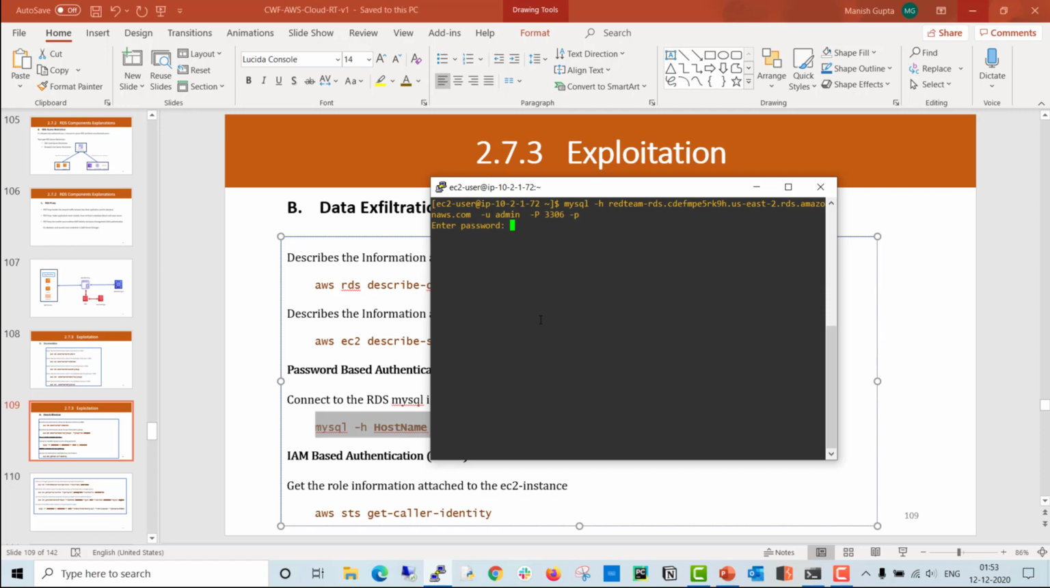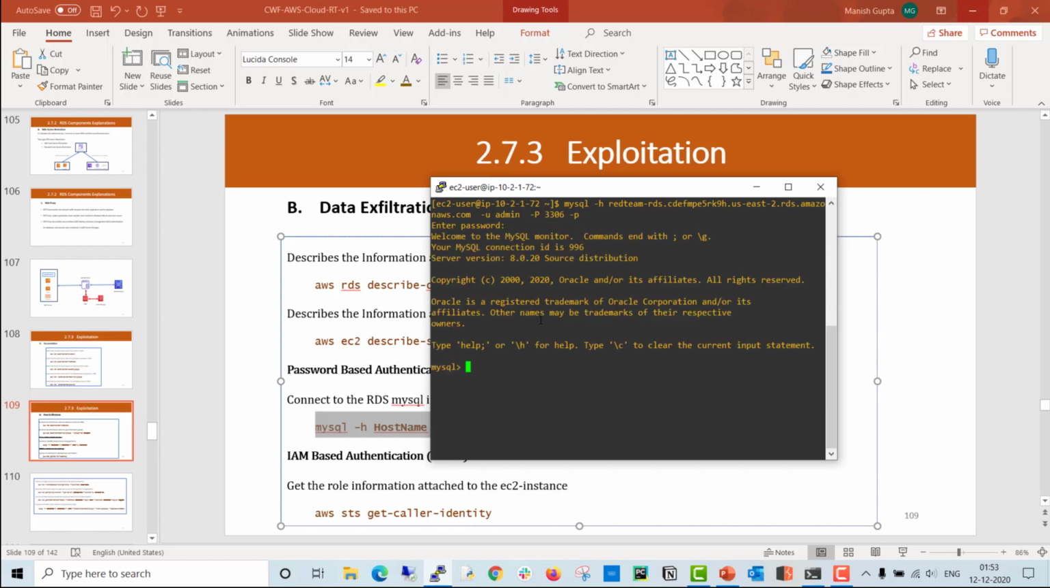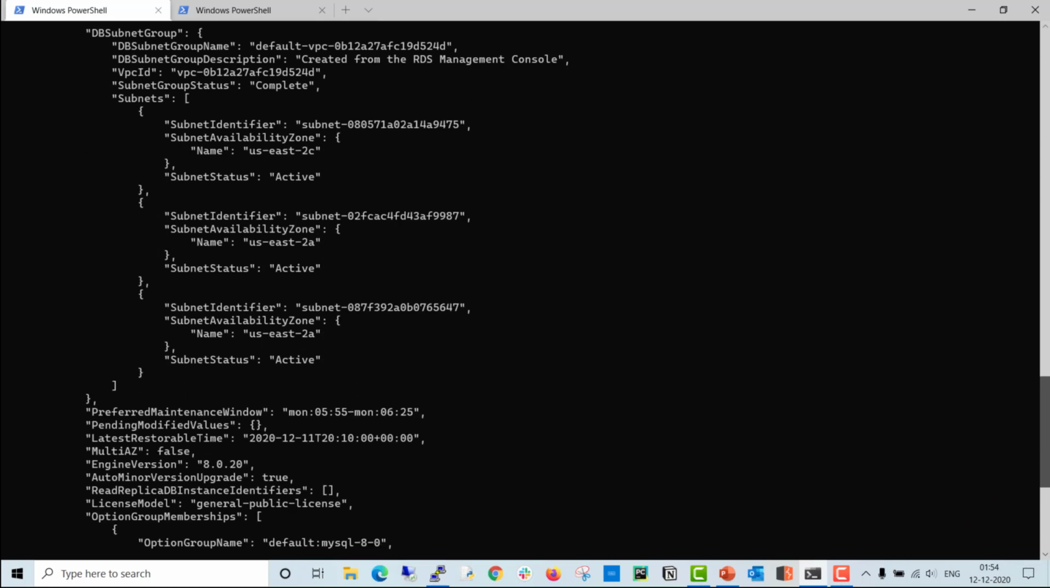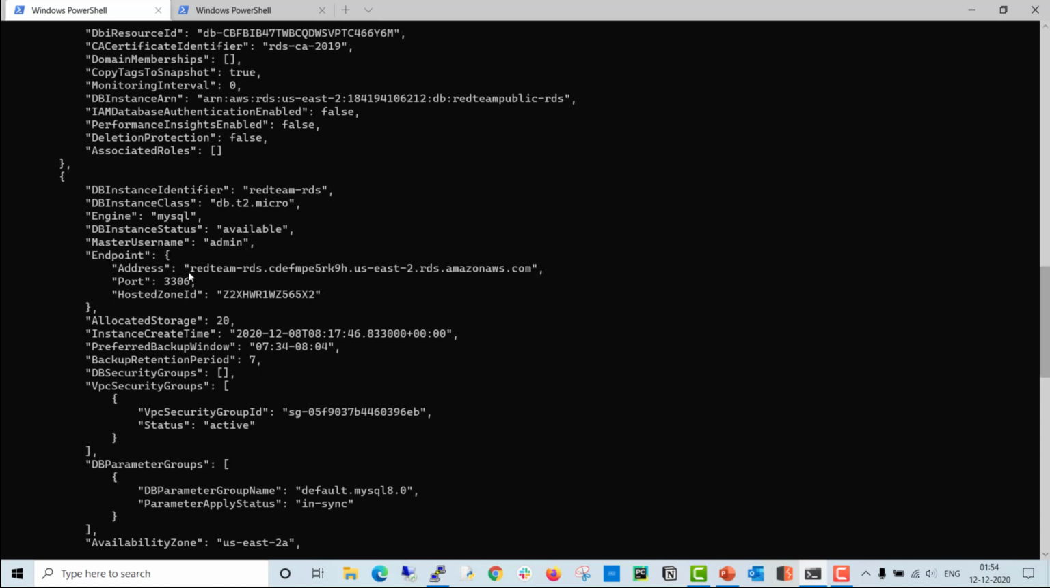You can get the password information using the credential access phase or any source code or any other method. So you can see here I'm successfully able to authenticate to this RDS instance. You can use the same MySQL commands to get all the information. To authenticate, I'm using the MySQL client. Now I specified the host name of this instance. This is the host name or endpoint. This is the port number.